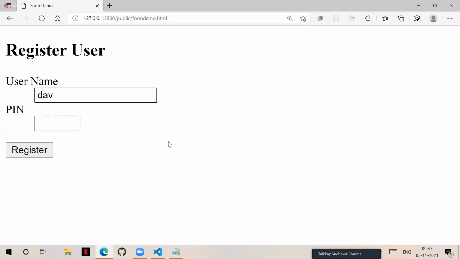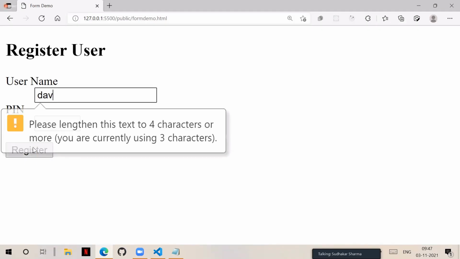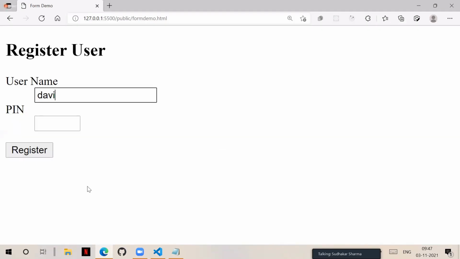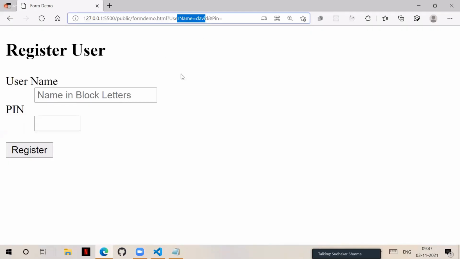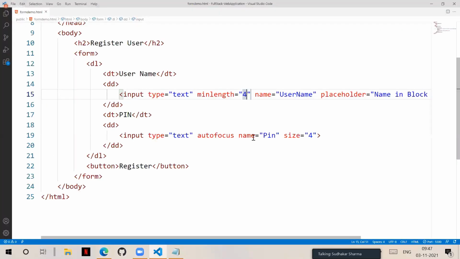You need to make sure that the form is submitted with valid values. If I enter 3 characters and click register, it's not working. I enter 4 and click register. Now it's working, it is able to submit. You can restrict the minimum number of characters, so that is minlength. You can restrict maxlength also.